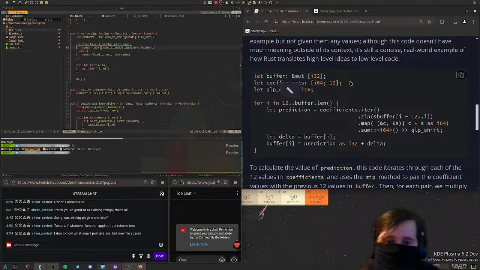Right, so we got a mutable i32, 12 i64s, and one i16. For i in 12..buffer.len(), let prediction equal coefficients.iter().zip().map(). I don't know what zip does.